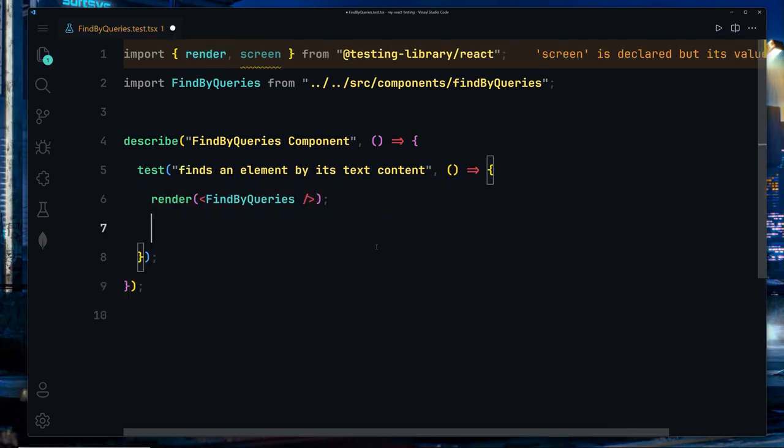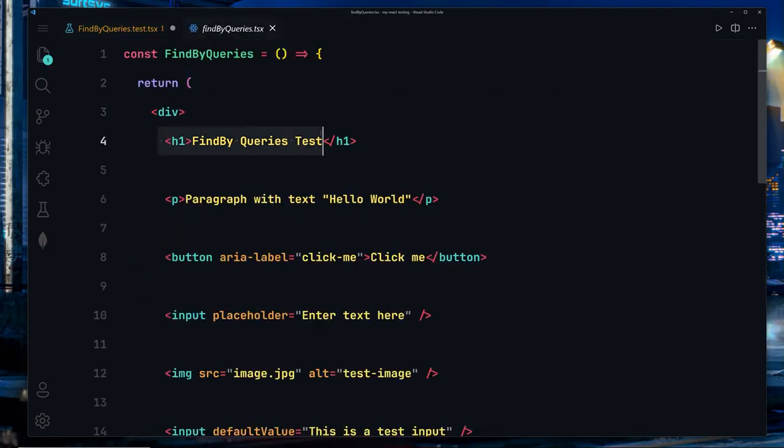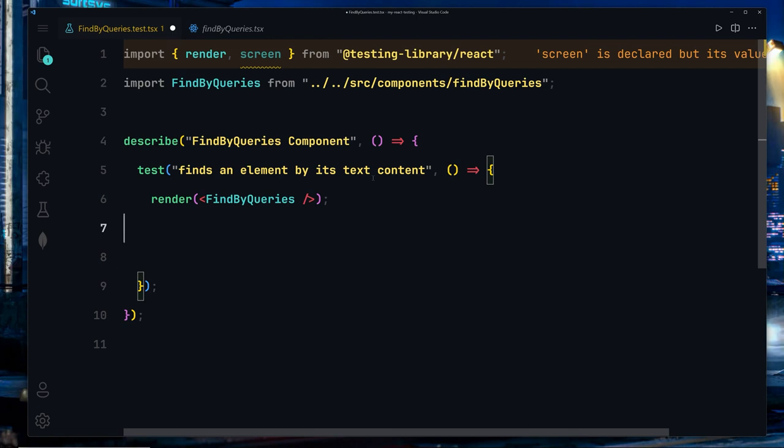Let me just save my file, and the first thing that we have to do is select this h1. So how in the world are we going to select that? Well, we already learned about a lot of ways, but now we are going to be covering find by text, which also means there is going to be an asynchronous operation, so we have to mark our function as an async function, because now it's going to take some time.